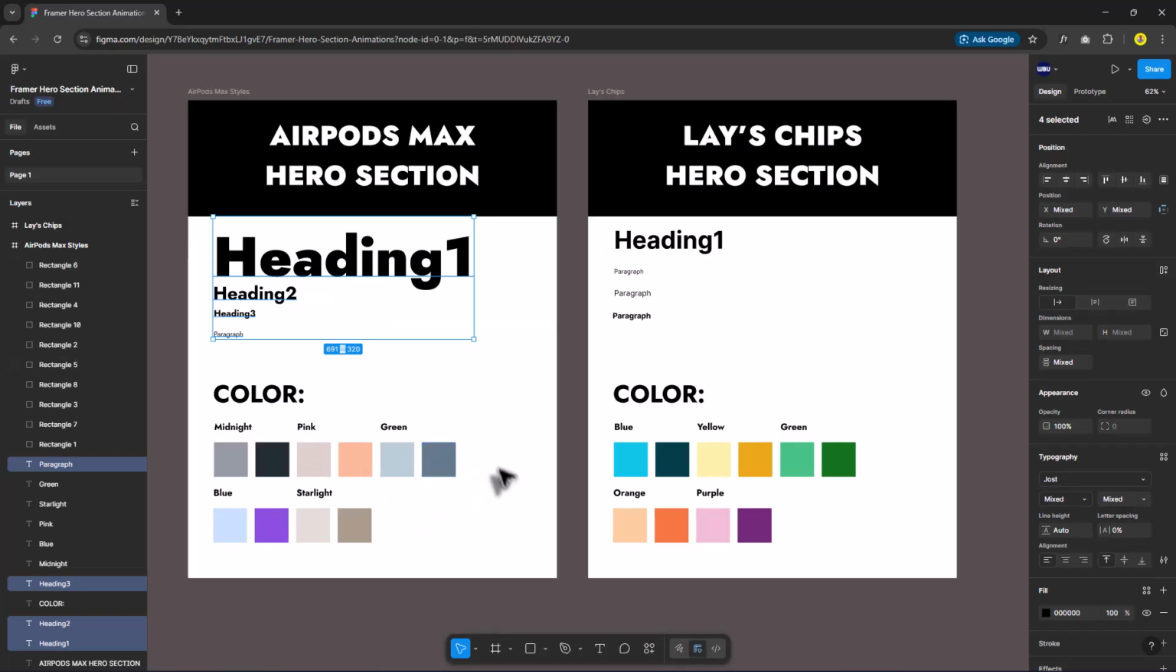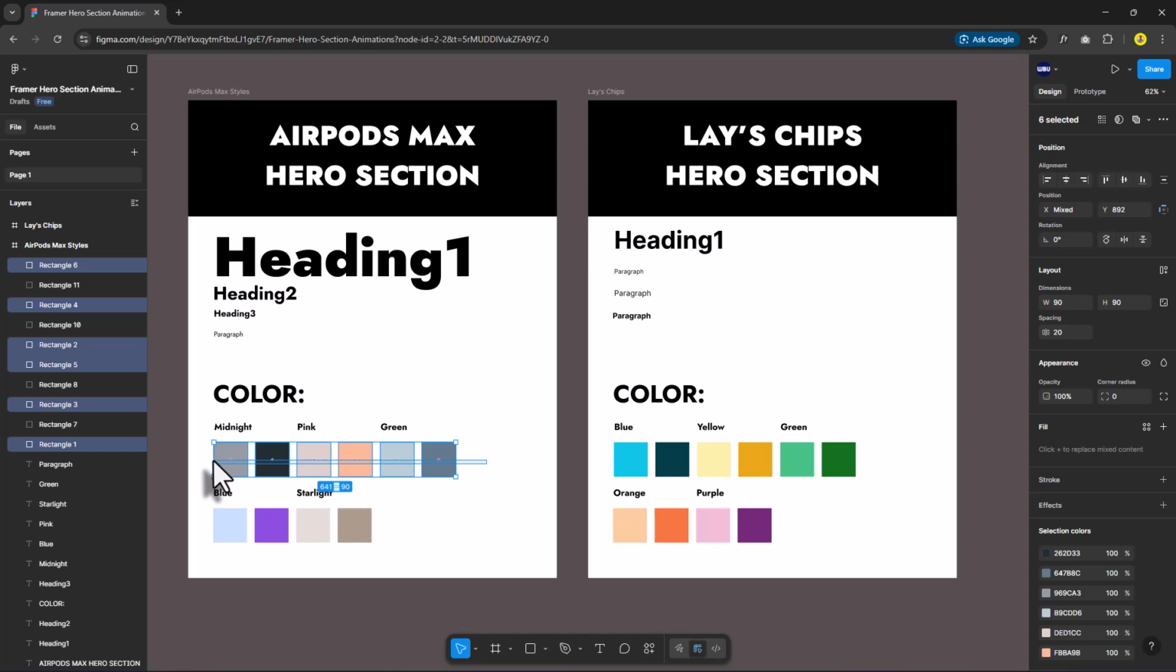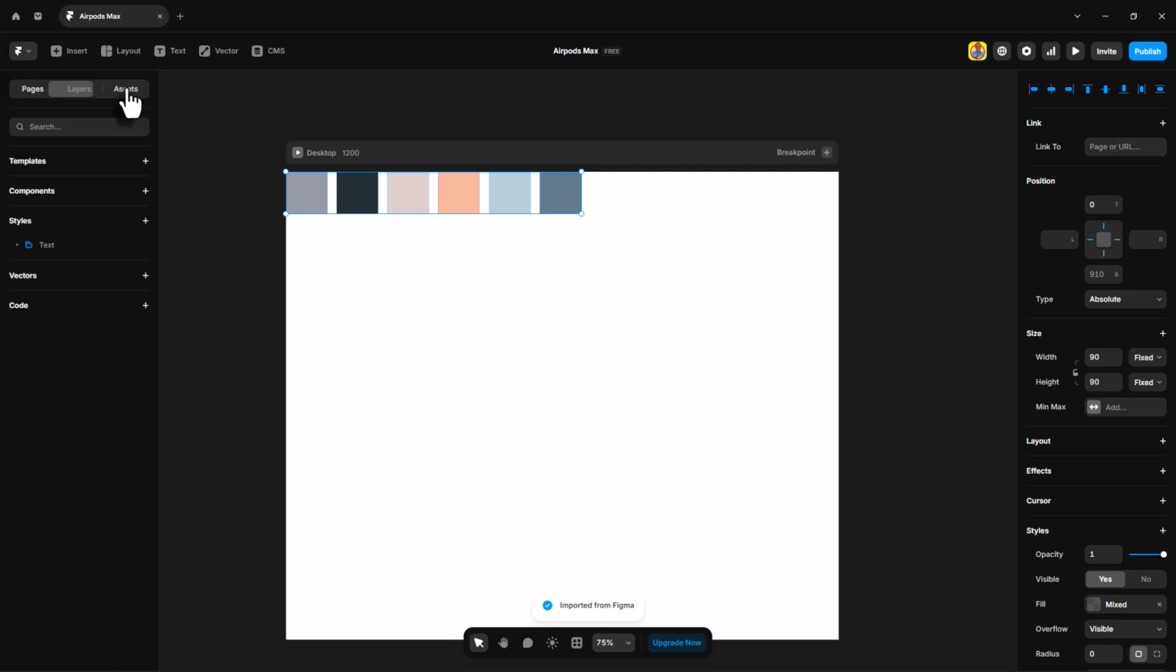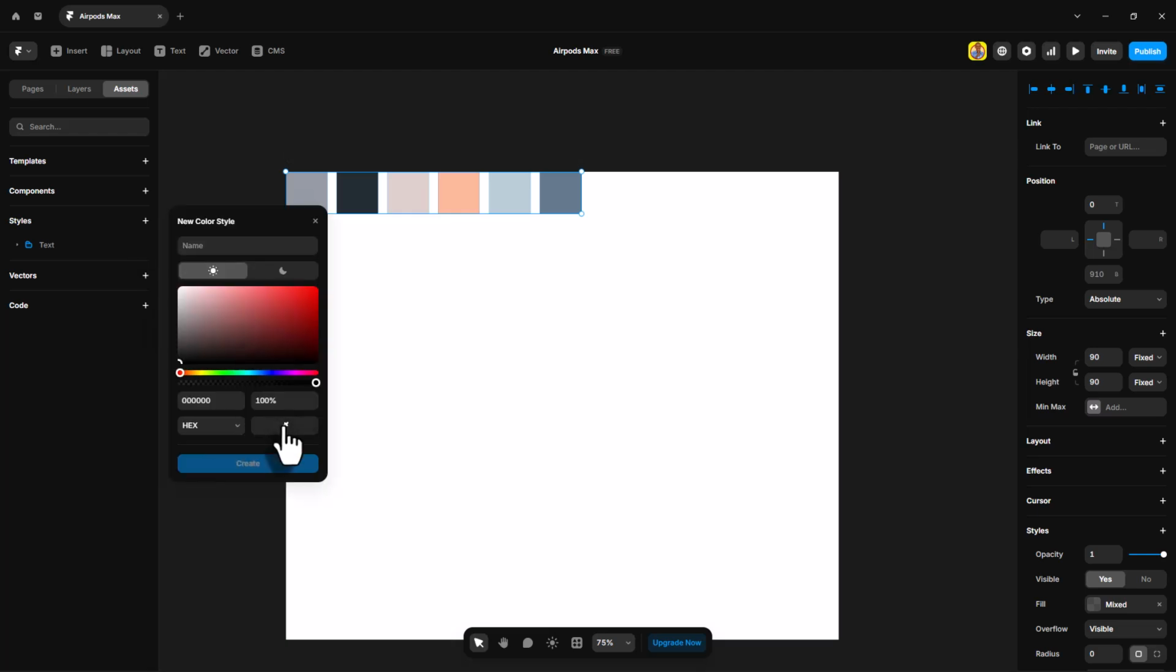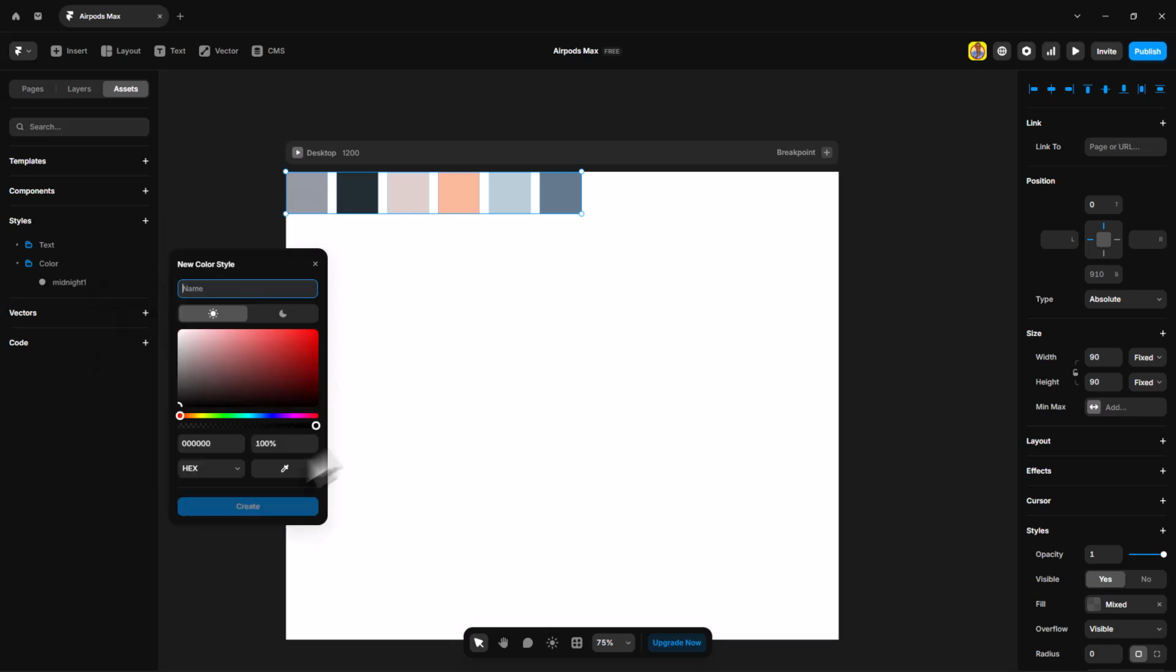And now, let's copy the colors. Go to Assets, Styles, Color, New Style. Click on the color picker and click the first color. Give it a name and click Create. Do the same for all the remaining colors.